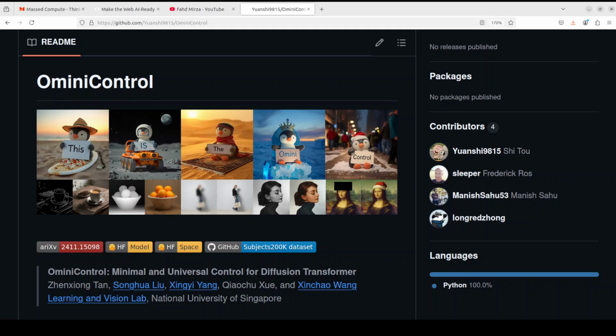Another interesting bit about this OmniControl is that it injects control signals while preserving the original model structure. It only introduces 0.1% additional parameters to the base model, and I believe it uses the FLUX Schnell model as a base model as part of its control. So let's get started and we will install it, and I will show you how it works in the Jupyter notebook.